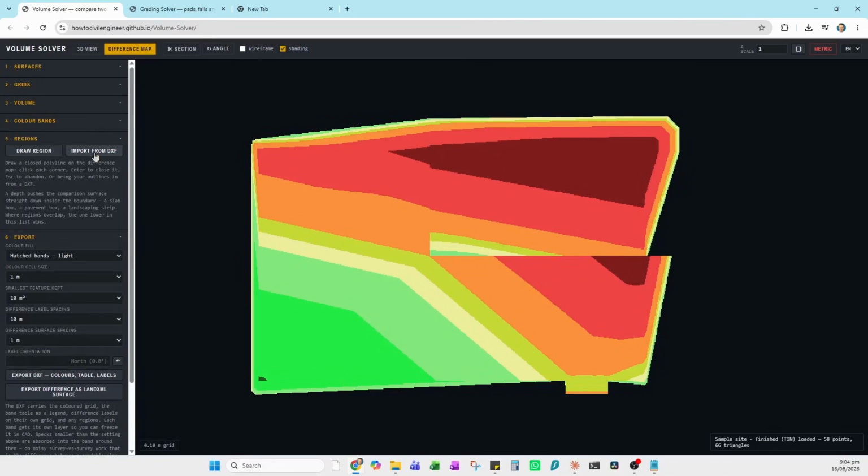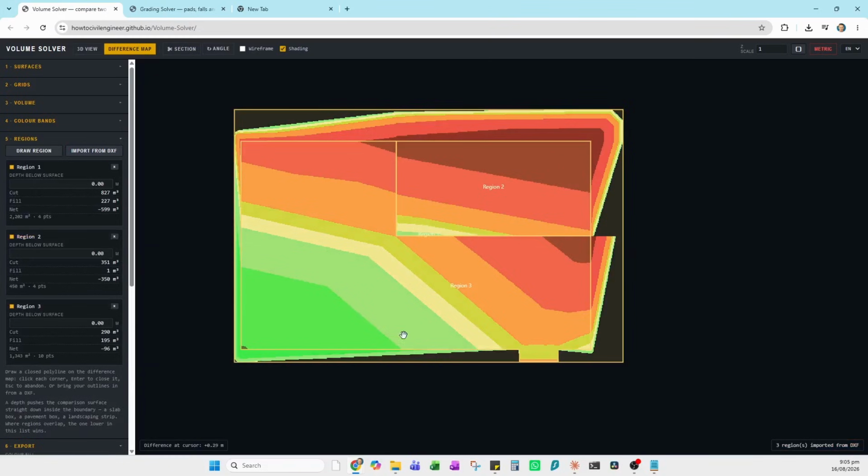There is draw region and there's import from DXF. So if you did want to analyze which areas have what cubic meters, so we know there's a building platform up here, you can either draw it manually or import it from DXF. So let's quickly import from DXF. Okay, there we are. You can see regions 1, 2, 3. Region 1 was the entire boundary, so that's the entire amount. Region 2 was this building platform up here, 350 cubes of cut. We expected that. It's all in cut. And then you've got the cut and fill. In this area is the cut, and this is the fill here.